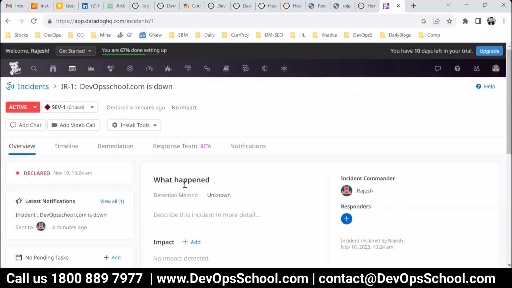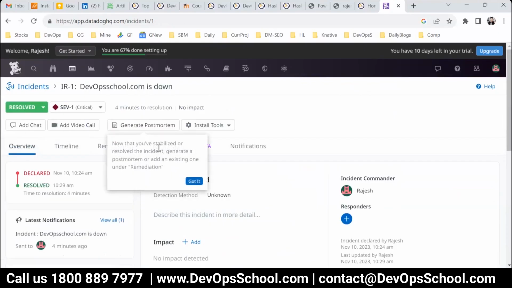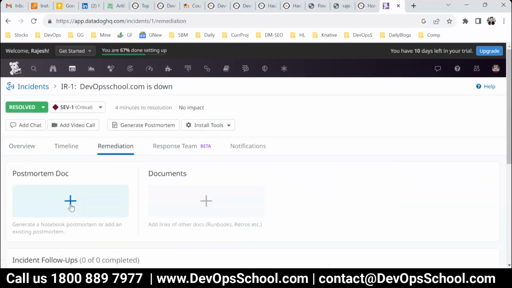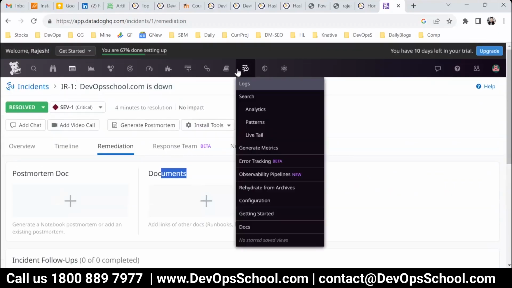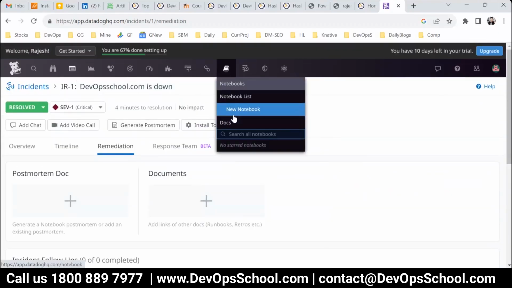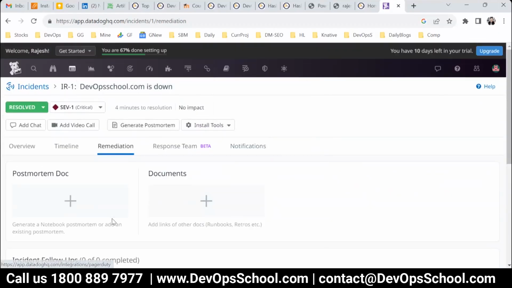Yes. And then if you think you did it, you just resolve it. So documentation, I have to do that. Remember, remediation is important. Post-mortem documents are important, but I did not create it because notebook is the topic which I'll talk about, and then you will understand. So Confluence and all, you know that, I think.